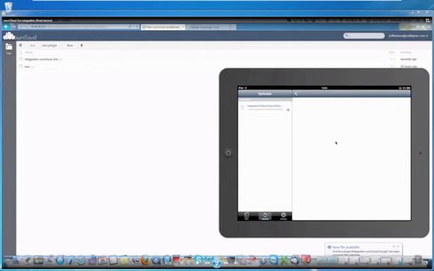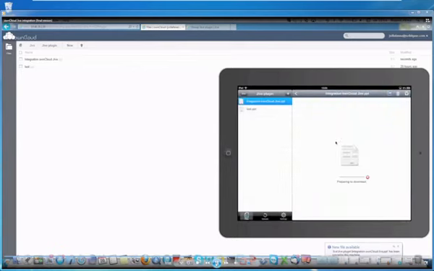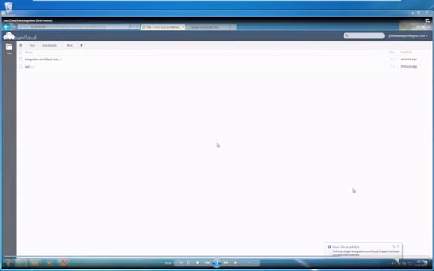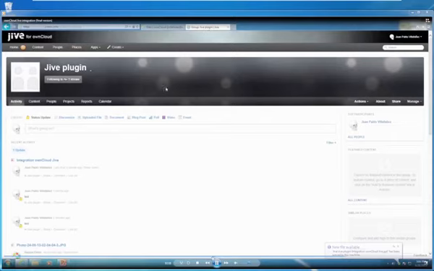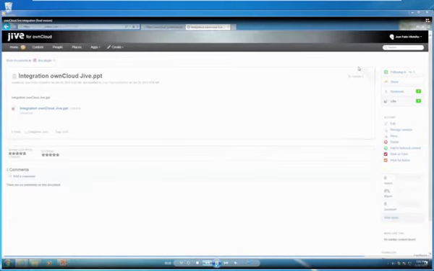Now it's uploaded. And now what we can do in the app is delete this file from the device, just so that you can see it. In fact, we're going to download it again to the device just to show that the same file is there. There you go, with the edit OwnCloud mobile app in the bottom. And to show you how it looks on the back end of Jive, we have integration OwnCloud Jive. That's the file we're working with. And as you can see, it's now version 2, which is a minute ago, it was version 1. And it was versioned automatically.